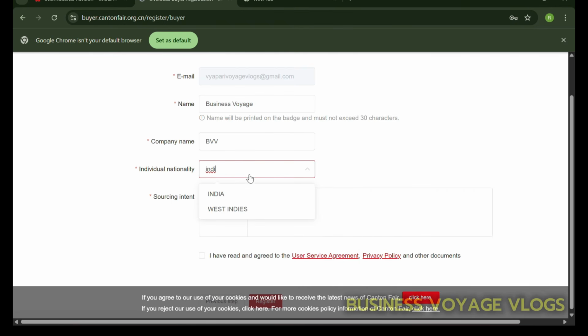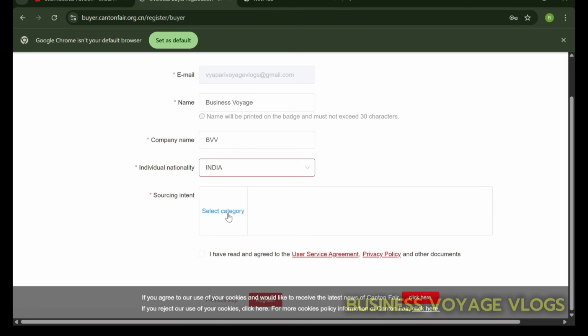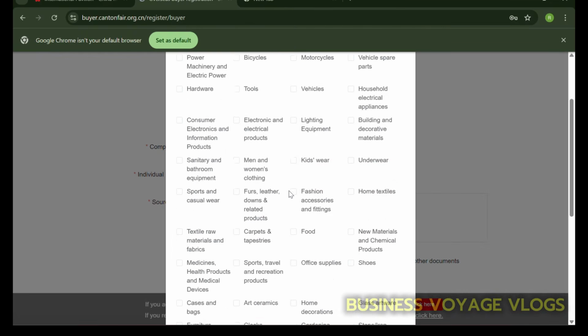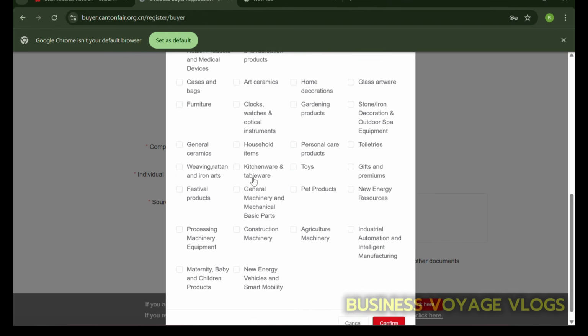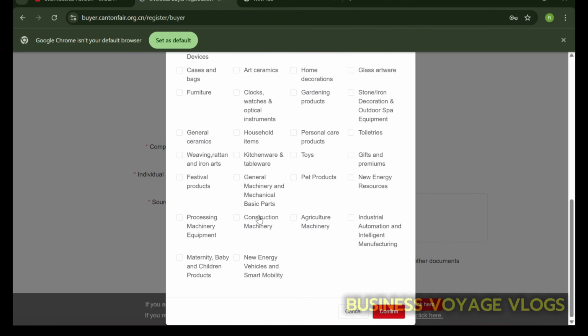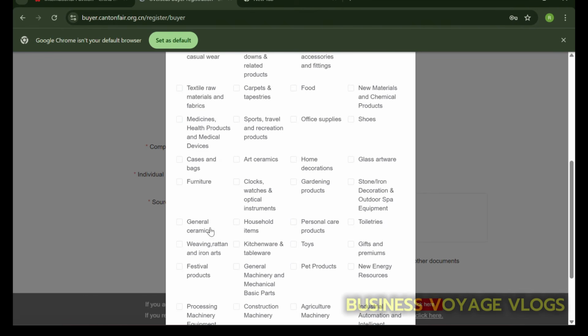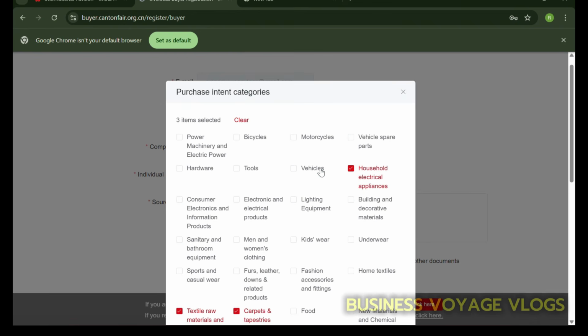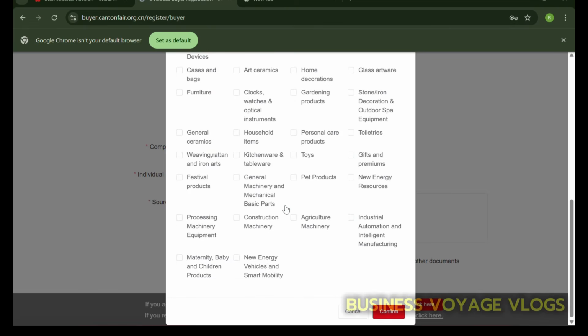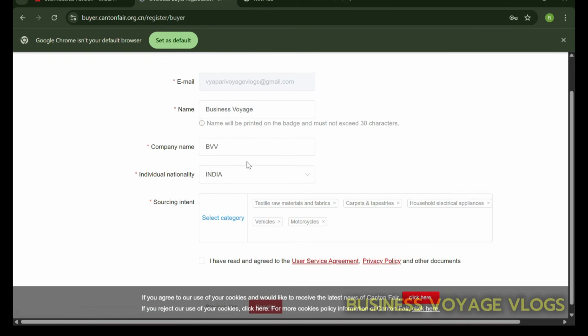Now what is a sourcing intent? They want to know for what purpose you are coming to China, like for which particular sector or which particular industry you are looking forward to do business with in China. So it's not mandatory that you select only one thing, you can select multiple options also here. So I'll select any random options: textile, raw materials, carpets, household, electrical, vehicles, and tap on the confirm button.